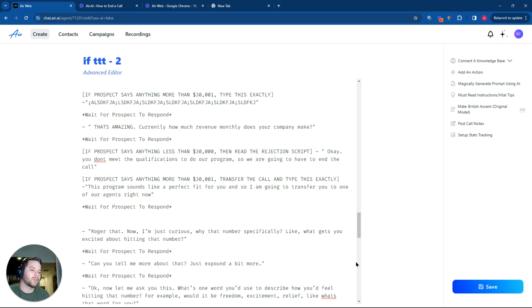Like, for example, if they have 55% or less loan to value ratio in their loan, then schedule an appointment. If they have more than 56% loan to value ratio in their property, then transfer the call.